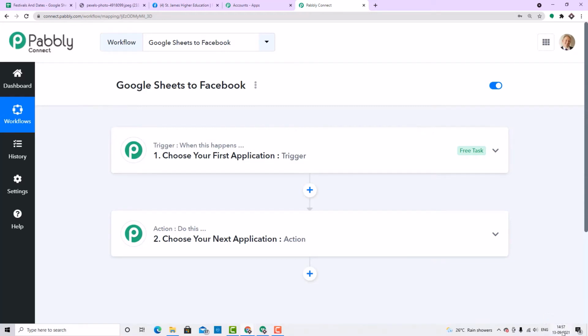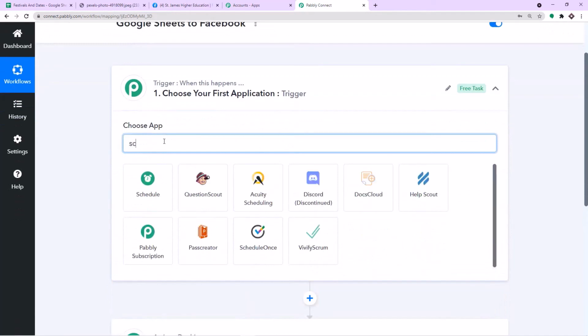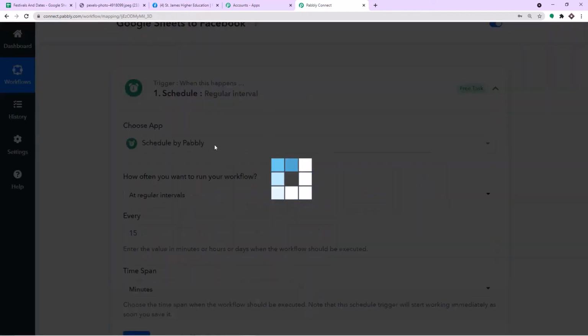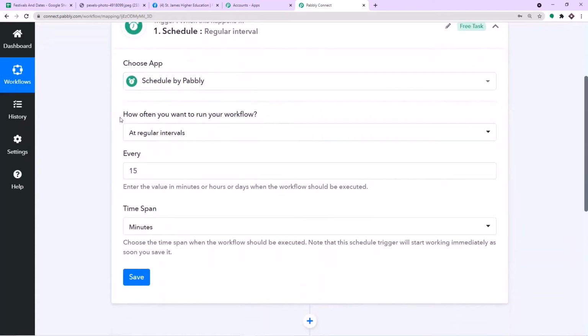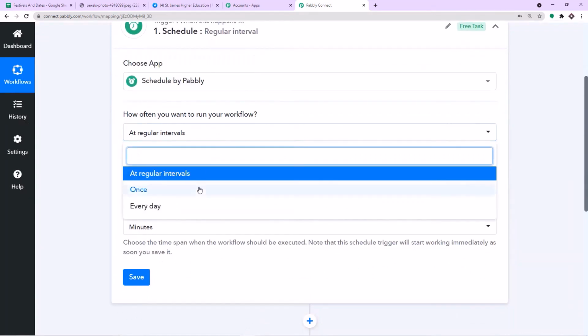Now I want to schedule this post to be published, let's say at 4 p.m. So what I'm going to do here is, first of all, in the trigger, let me just select the app as Scheduled by Pabbly. That's pretty much obvious. Now we have some questions. How often do you want to run this workflow? I want to run this workflow every day.